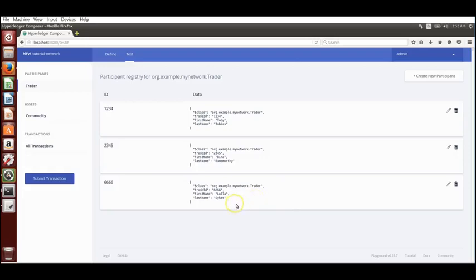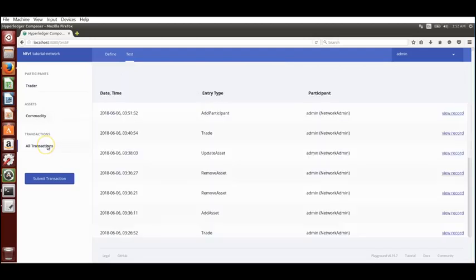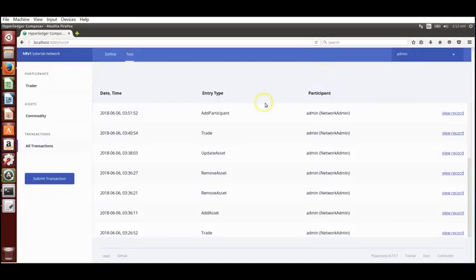So we've got a new trader here, and I'm going to go into commodity. You can always add other commodities just like we did that. And you can see that this commodity is owned by 2, 3, 4, 5. So let's see whether we can transfer these commodities. You can see that we added a participant on the chain. This is the chain that keeps track of all the transactions. You can see the hash there and the timestamp, and the historical record.